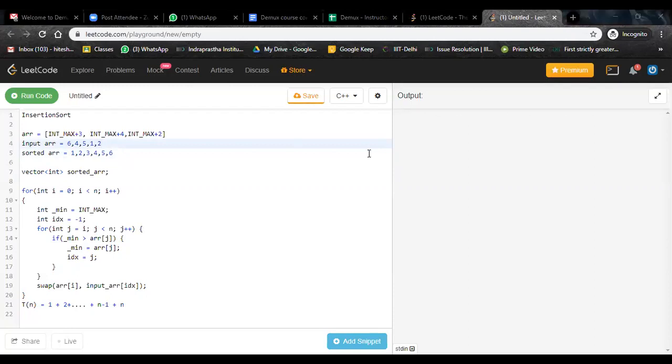Bit of your volume. We are assigning int max values to array. We are not assigning int max values to array. Am I audible better now? Yes, ma'am, it's better now. Okay. We are not assigning int max values to array.